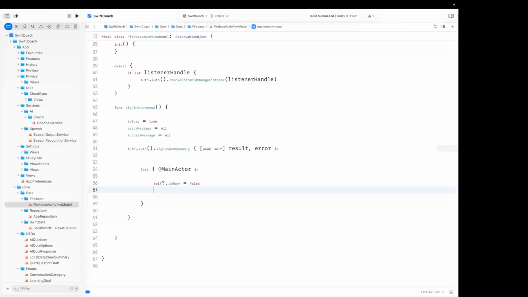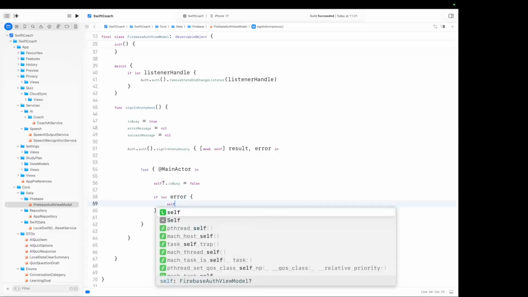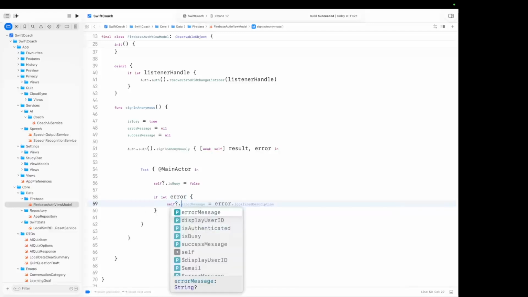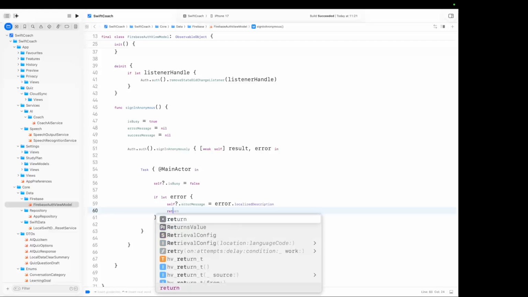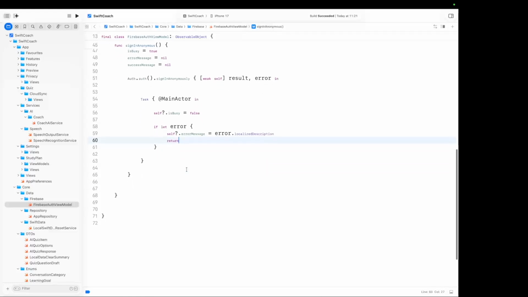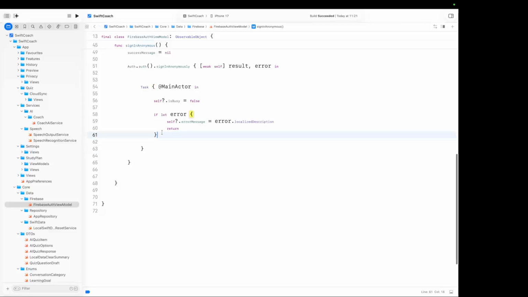If Firebase returns an error, restore it and exit early. But the SwiftUI view can display this without knowing about Firebase. We update the same auth state used by the rest of the app.